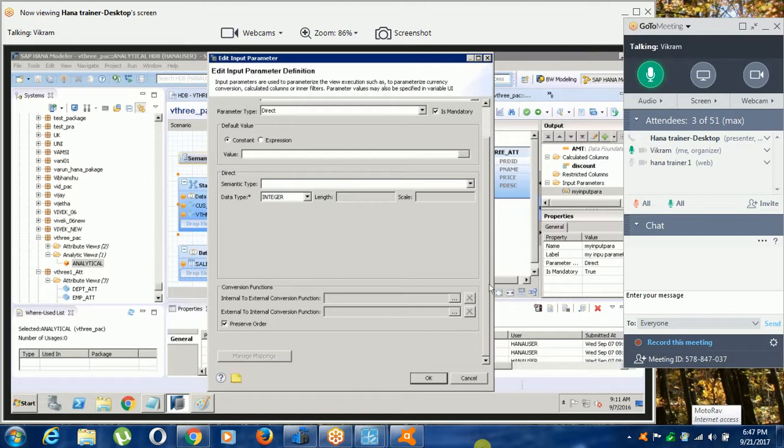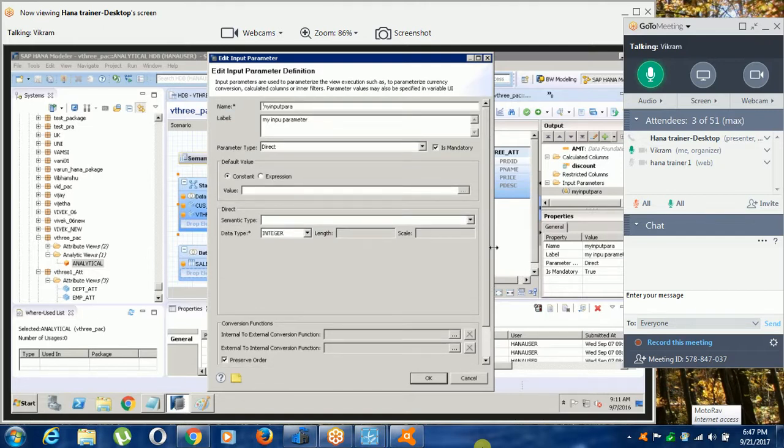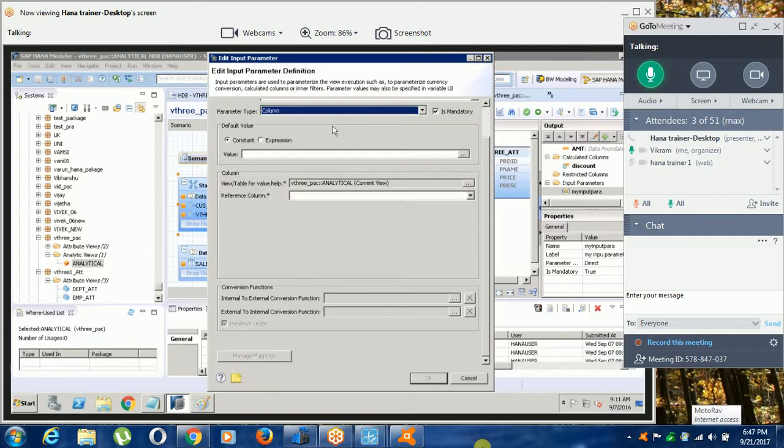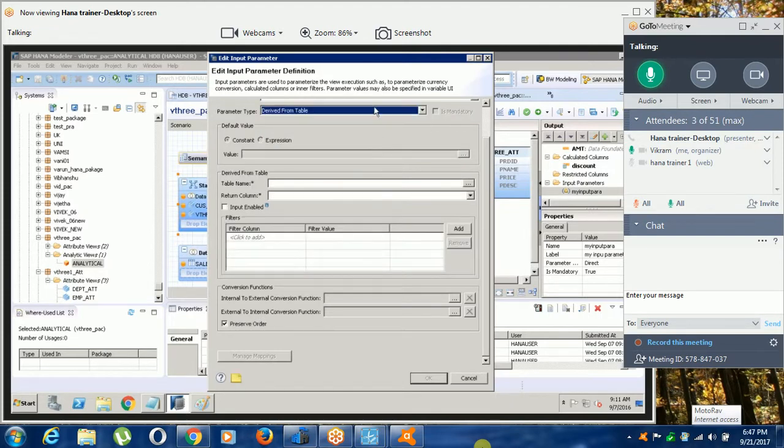What is this, sir? Manage mapping, that is not active. Mapping is not required here. It is not used here. Derived from table, static list.